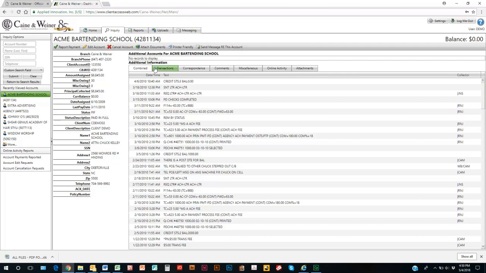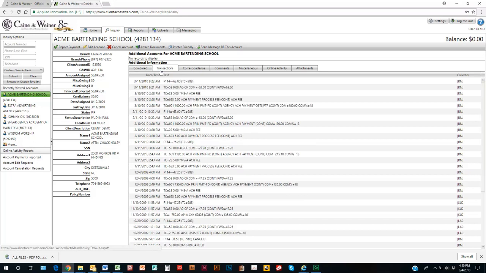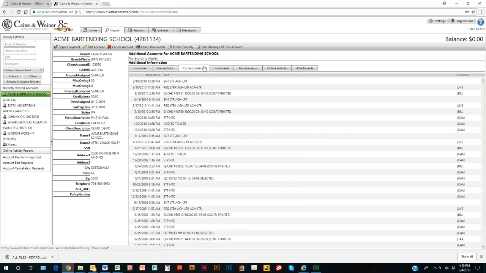At the top of the information, you will have tabs. The first tab will give you combined notes, which will give you all the information that is on the individual tabs. Transactions will show you transactions on the account. Correspondence is correspondence such as letters, etc.